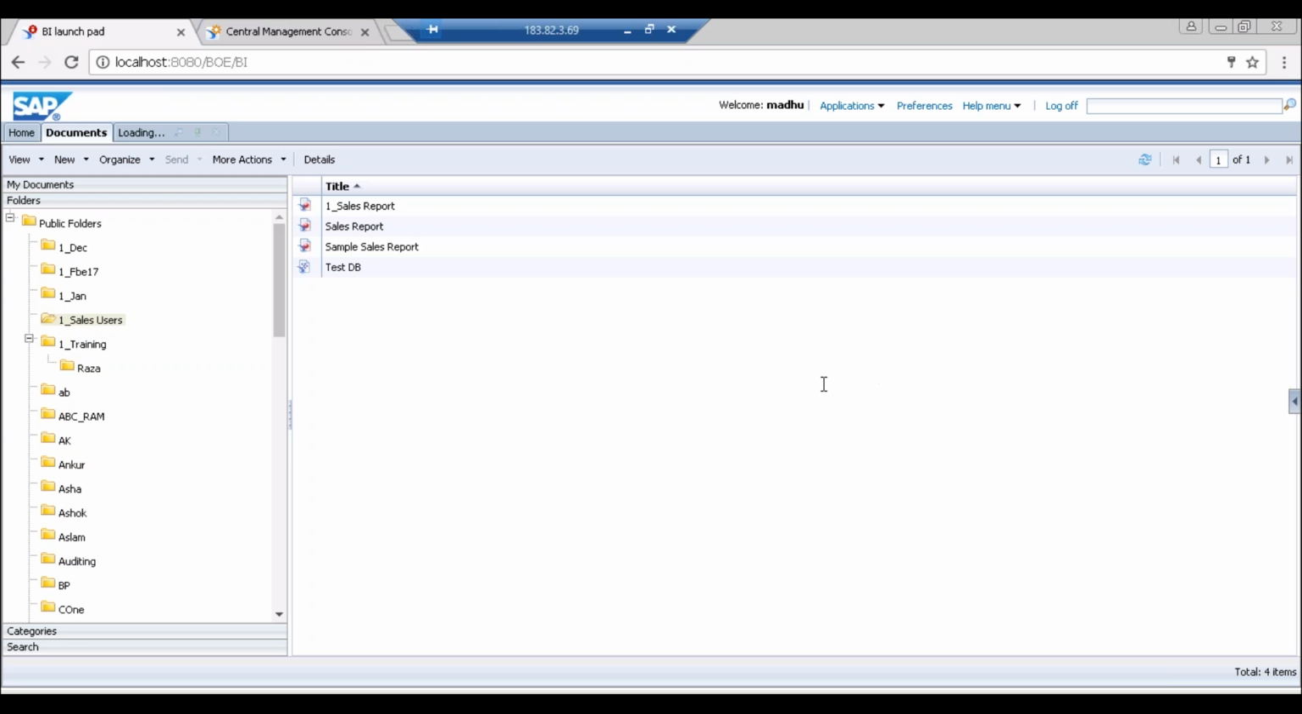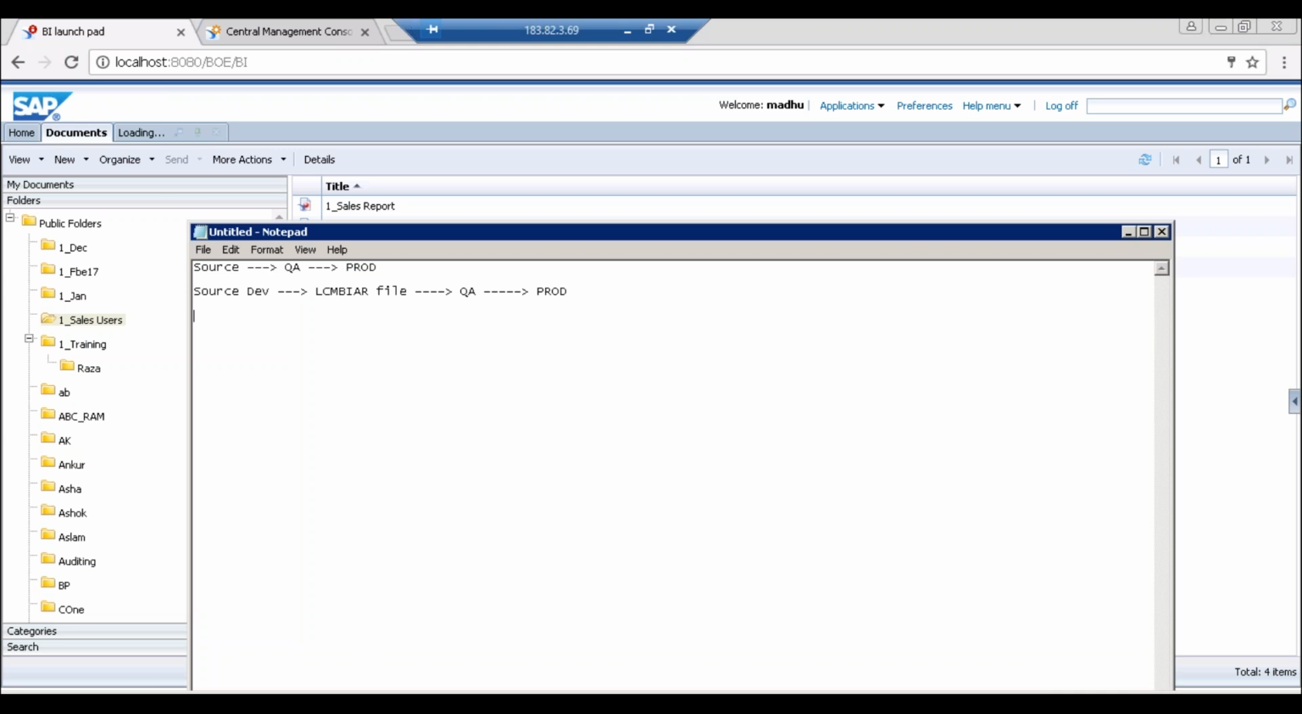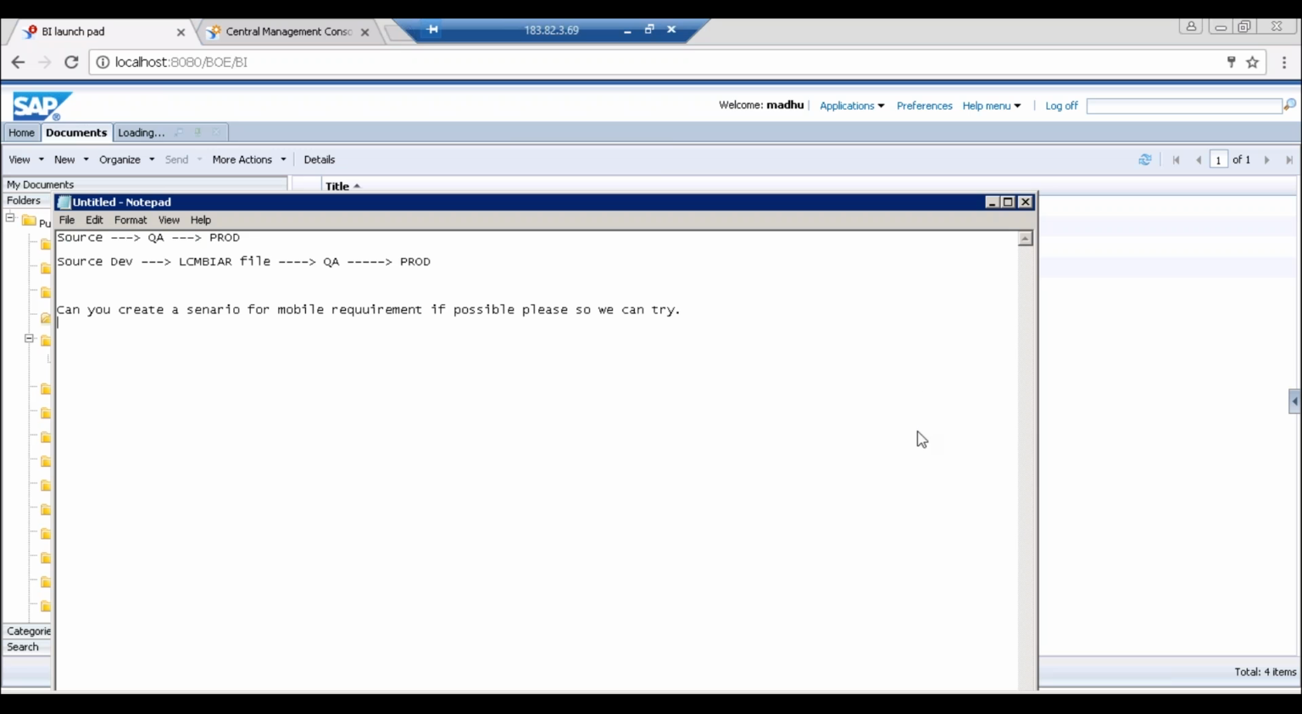Okay, now we have two questions, one from Krishna and one from Aziz. So let's go one by one. Let me just copy it on Notepad. So this is the question from Krish, and another one is from Aziz.